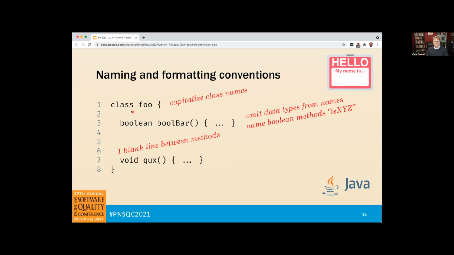This is Java again, and so Java classes have to start with a capital letter, and the Java compiler would catch that, but as part of shifting left, it's nice if you can catch that before you even feed this code into the compiler, so the static tester would spot that.